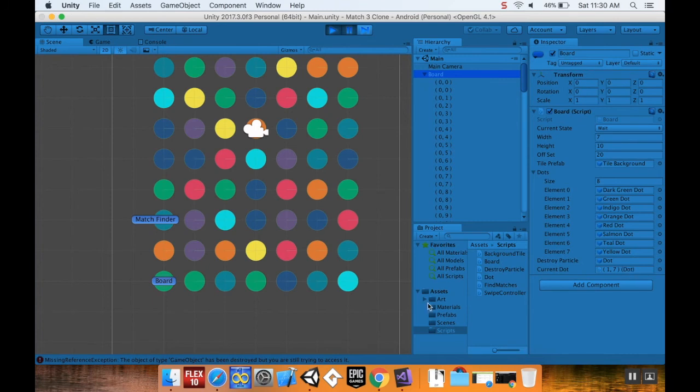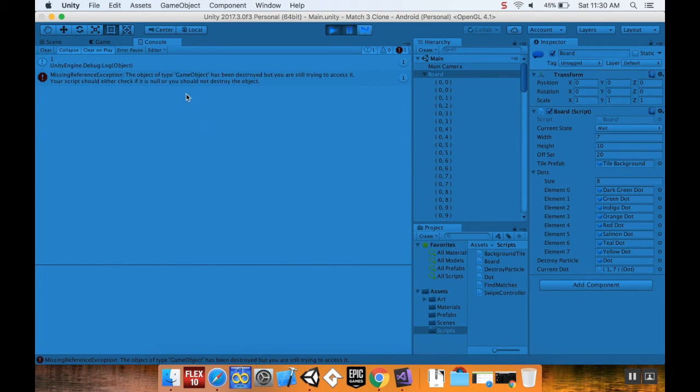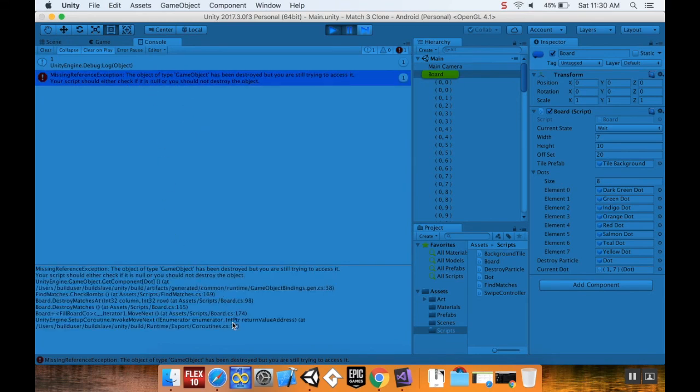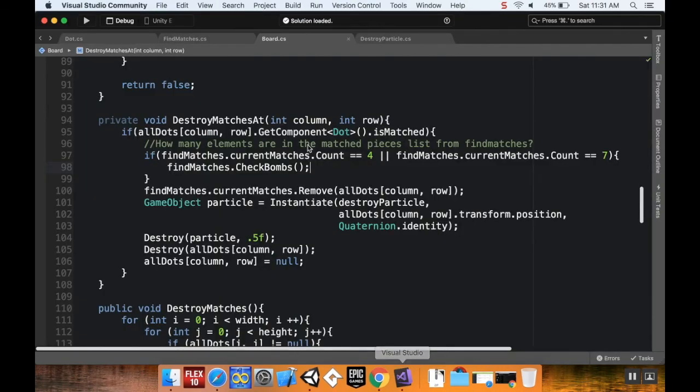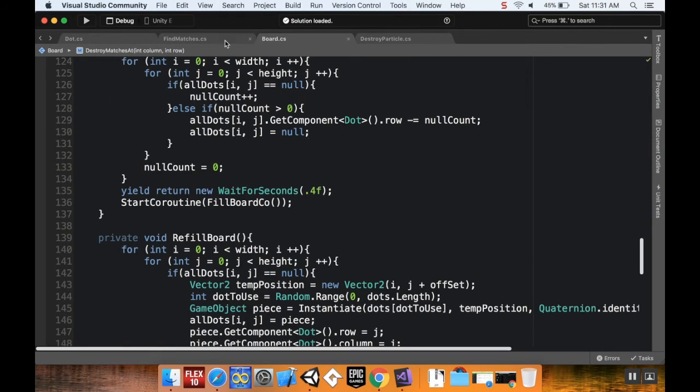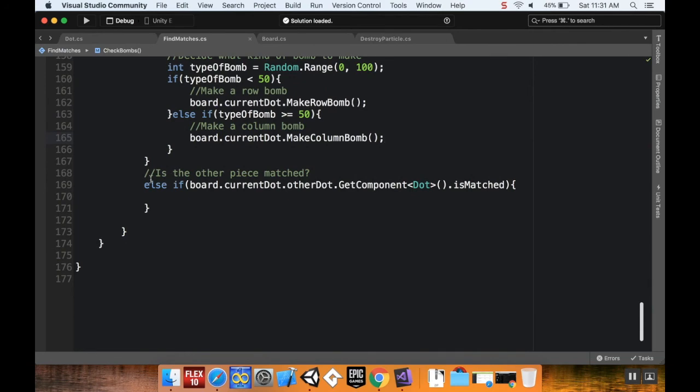No. Game object has been destroyed, but you are still trying to access it. In where is this at? Fill board. Wait, okay. Script should either check if you should not destroy the object, check bombs. Okay, yeah. Find matches line 169. There we go.